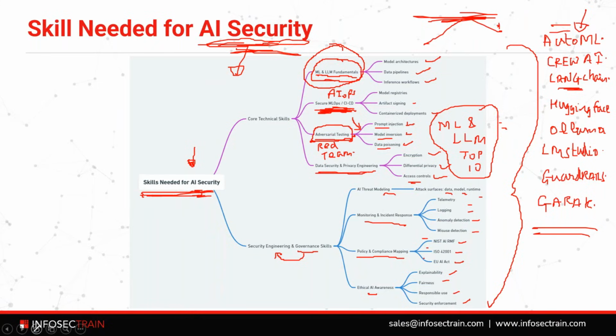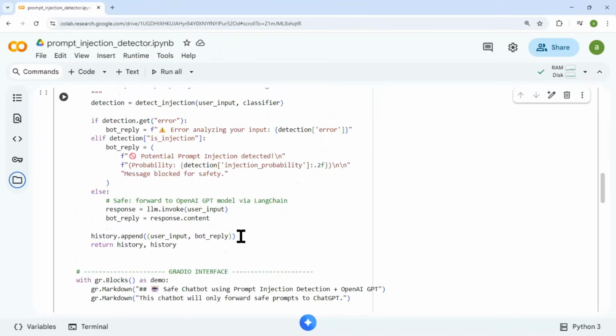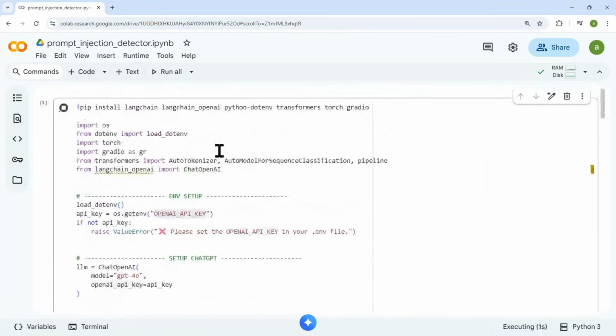Just give me a moment. I'm just adding this API key here. Then I'll show this final project to you, that is a prompt injection detector. So I've created this prompt injection detector over here. Just let me run this code. So you can see I've used these frameworks.